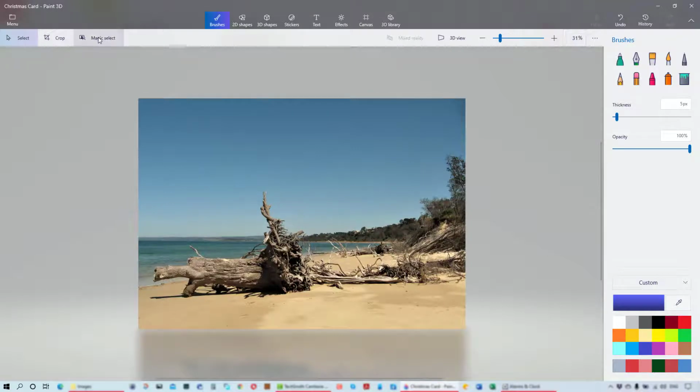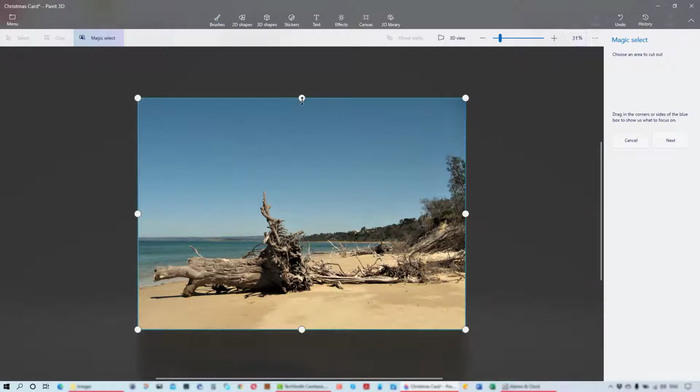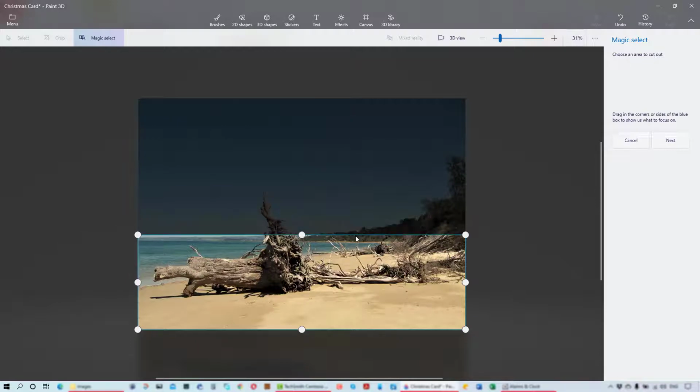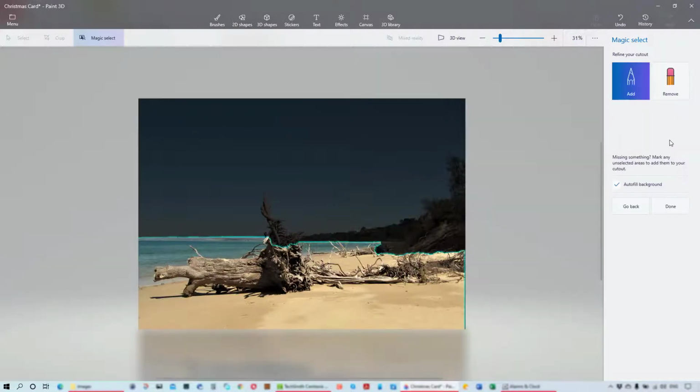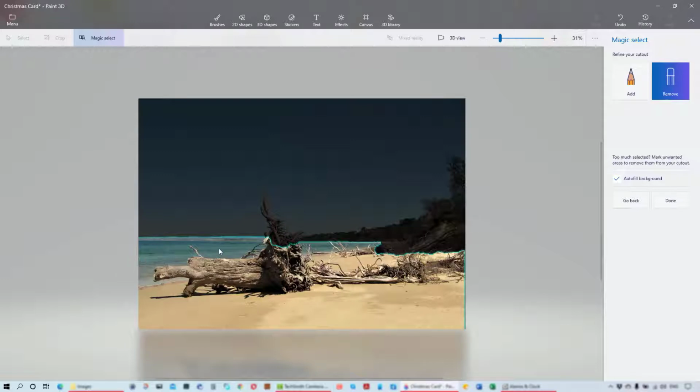Going to Magic Select again, I want the lower part of the image on a separate layer. Position the rectangle in the desired area and click Next. I'll use the Remove tool to remove a part of the selection. Now I have the area that I want isolated. I'll click Done.